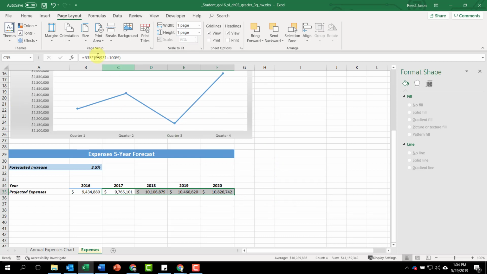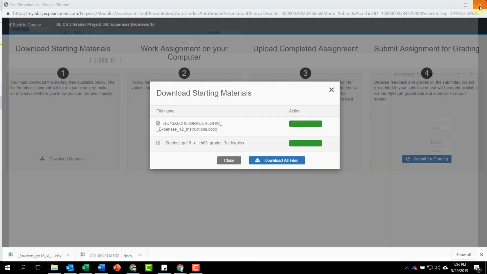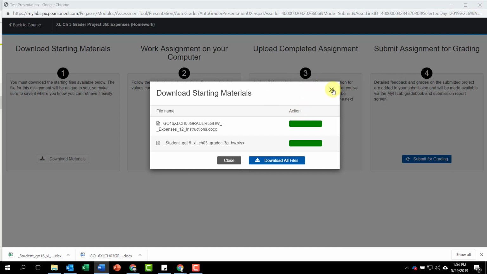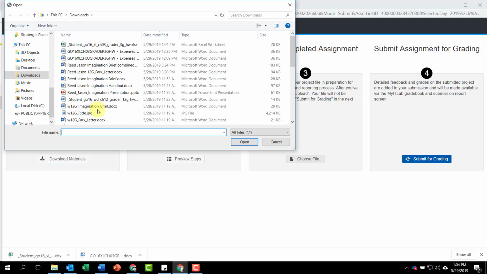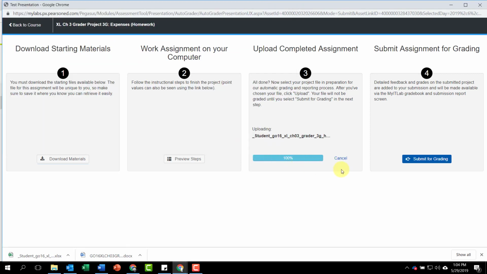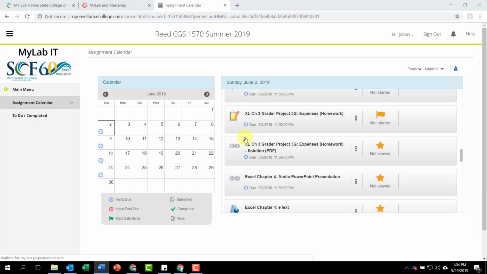with our sheet. We can go ahead and hit the file tab and hit save. And we can go ahead and exit out of this. And we can come back to here, we'll exit out of this, we'll choose our file. And it should be in our downloads folder right here, our first Excel file. It's chapter 3, it should have your name. Go ahead and click on it, hit open, upload, and then submit for grading. And then we'll close the assignment.